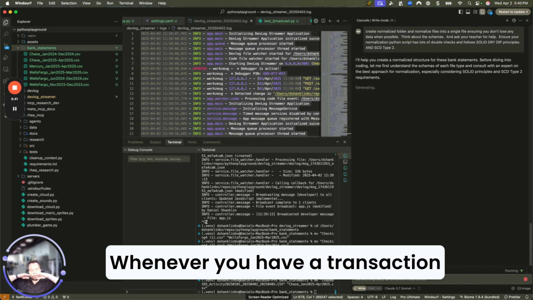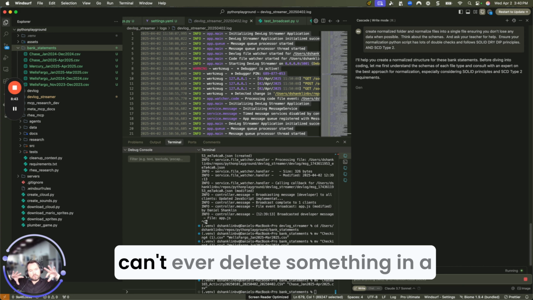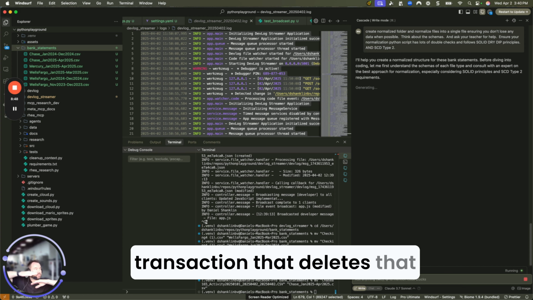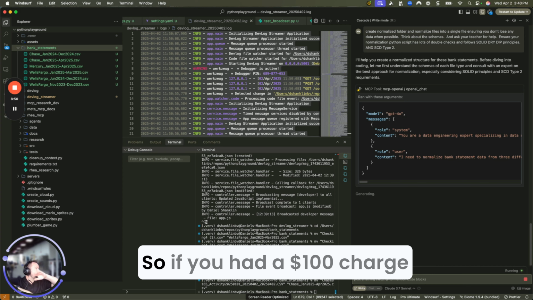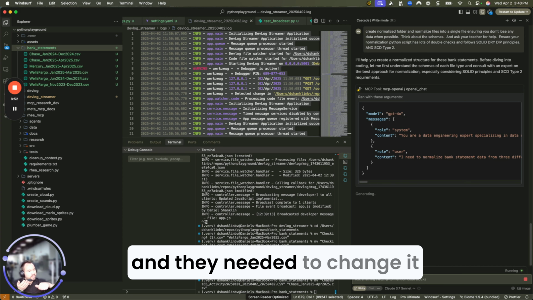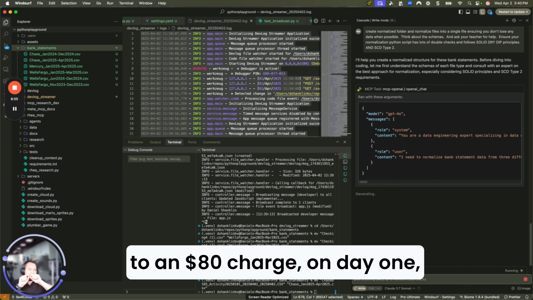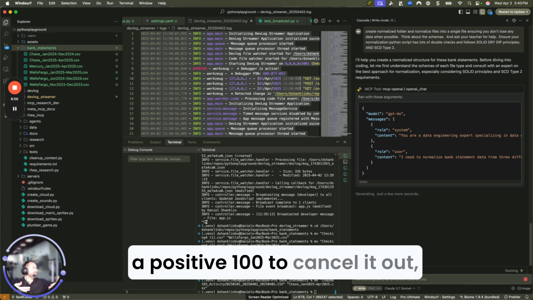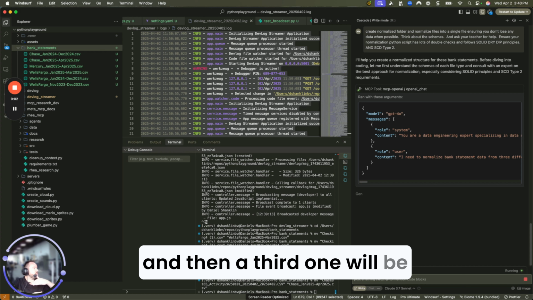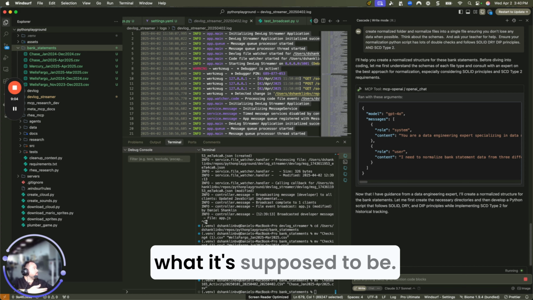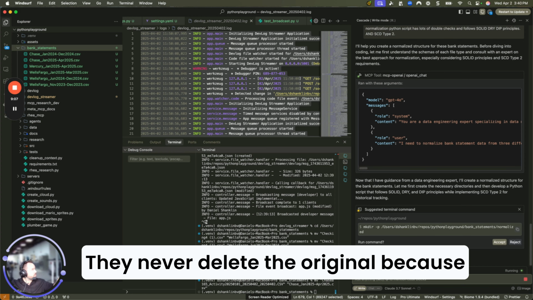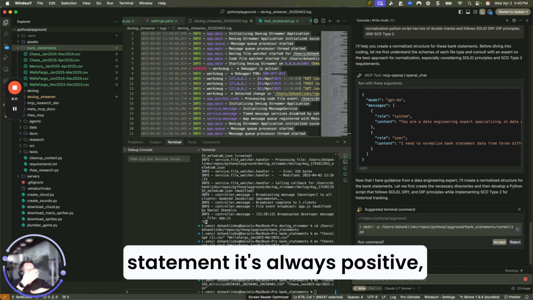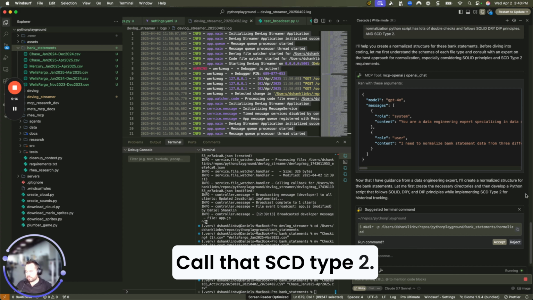Whenever you have a transaction at a bank and you delete it, you can't ever delete something at a bank, but you can create a new transaction that deletes that transaction and then create a new one. So if you had a $100 charge and they needed to change it to an $80 charge, on day 1 they'll have a negative 100. On day 2 they'll have a positive 100 to cancel it out. And then a third one will be negative $80 to put on there what it's supposed to be. They never delete the original because they always have to have a record of everything that happened. And that's why on your bank statement it's always positive, negative, positive, negative. We call that SCD type 2.